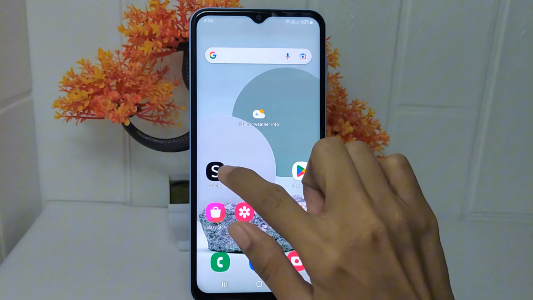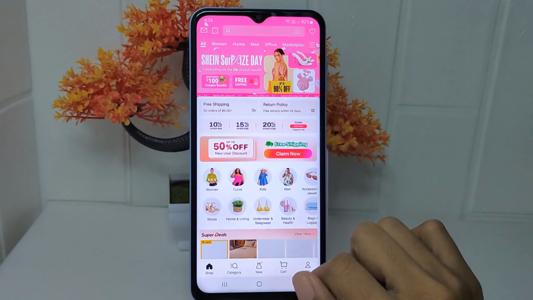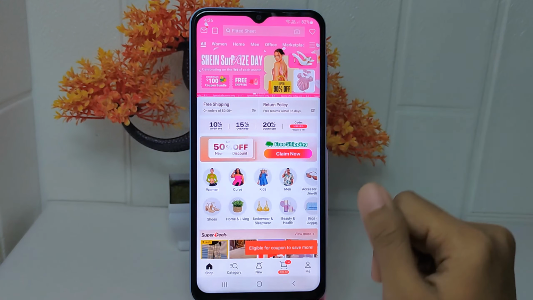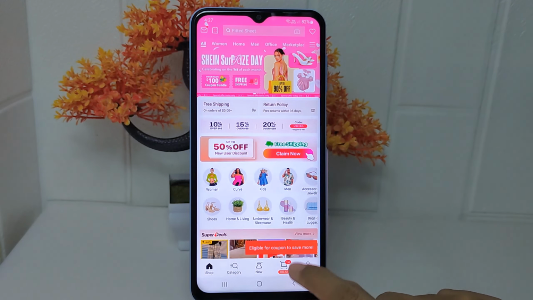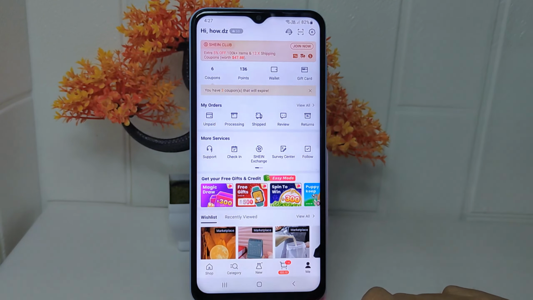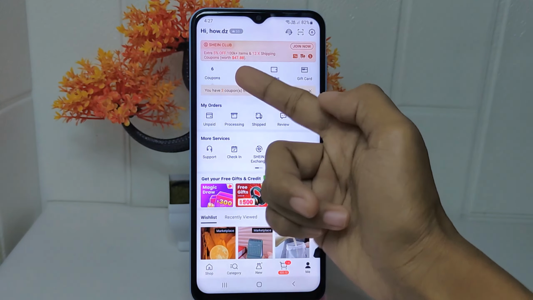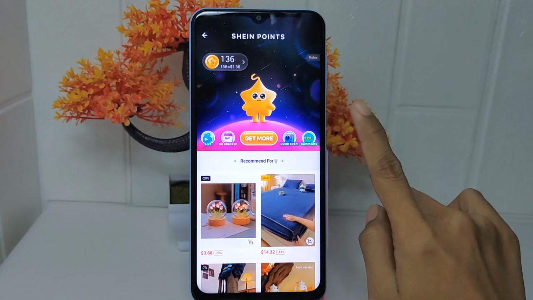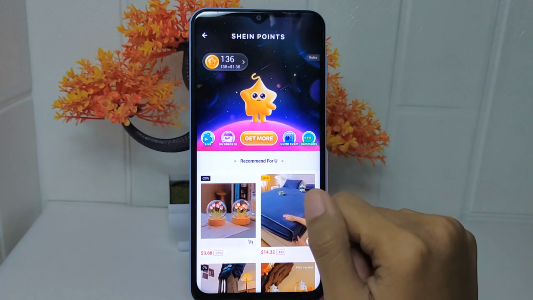Okay, firstly, open Shein application on your device. Okay, next you can enter to your profile page. Okay, after that, here you can tap points option. And then now you can view earned points in your Shein account.